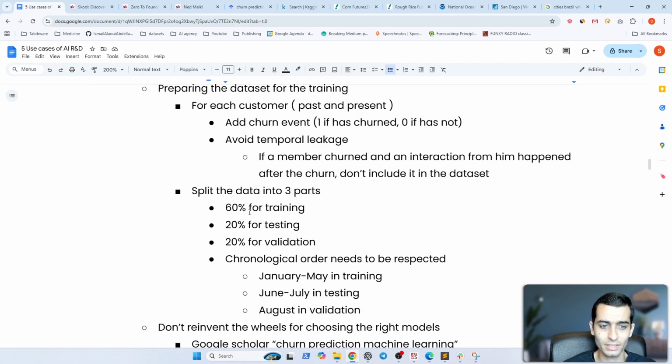And what we usually do for those projects is split the data into 3 parts. 60% for training, 20% for testing the AI, and the 20% left for validation. And this data needs to be in chronological order. So let's say we have all these data sets from past and present clients from January up to August. We could use, for example, January up to May in training, June up to July in testing, and finally the data of August for validation.